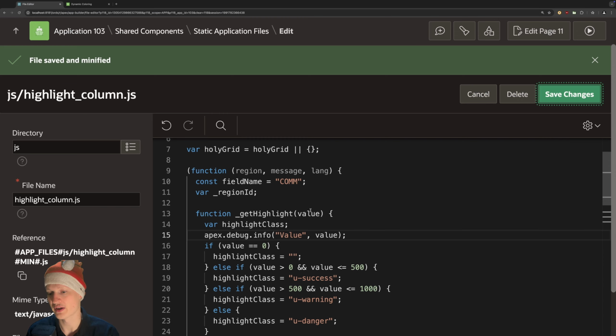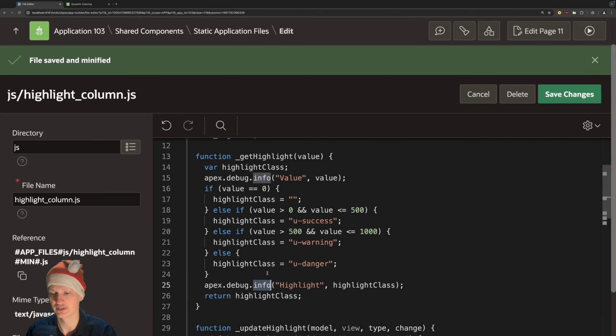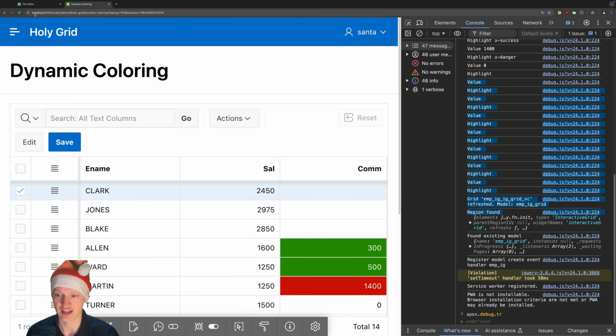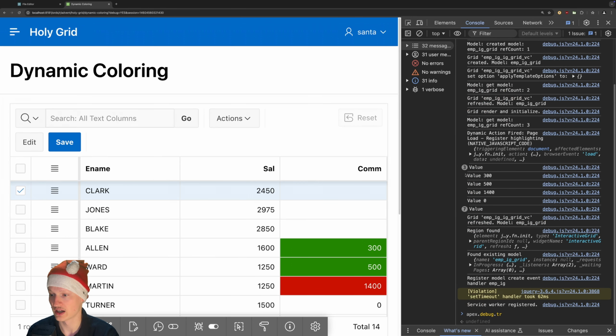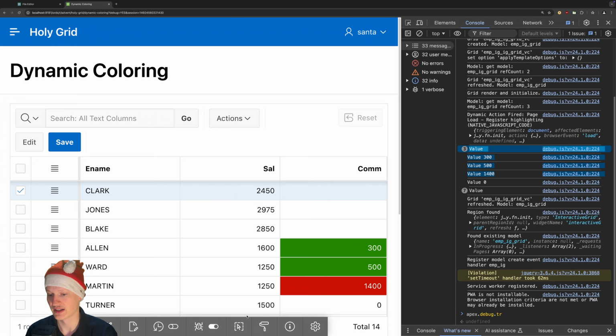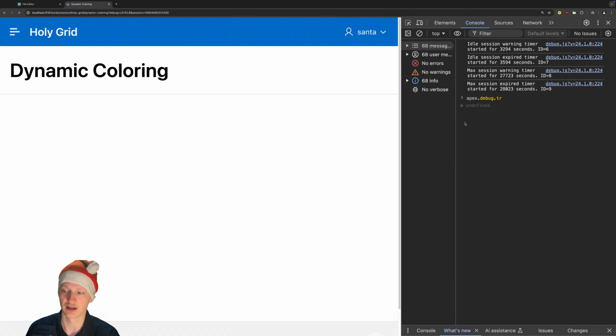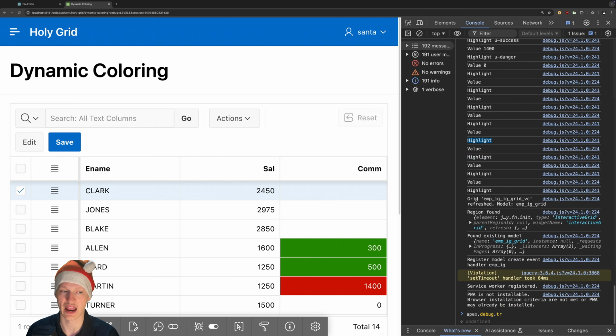Also, if you do a lot of debugging, it can still be messy, so you can have different levels. For example, there's also apex.debug.trace, and it's basically doing the same, except that it's not working for the info level. So for example, now I only get the value things, and now if I go to the next debug level, trace, I get the highlight logs back. So that's how you can differentiate between different debug levels.